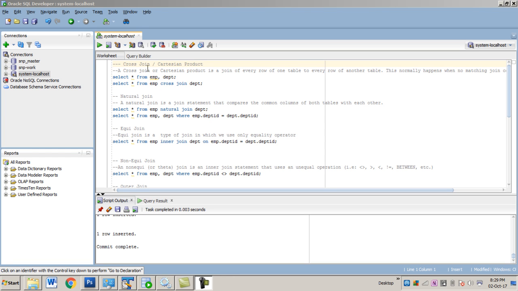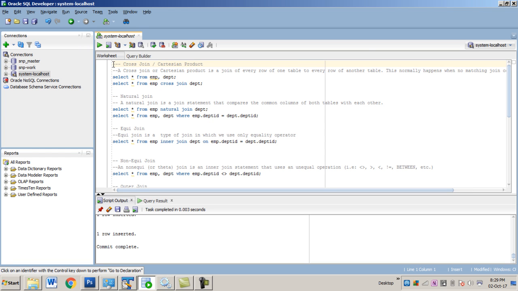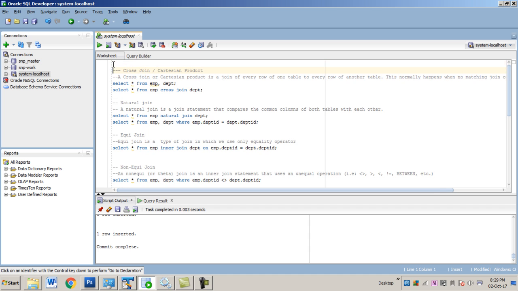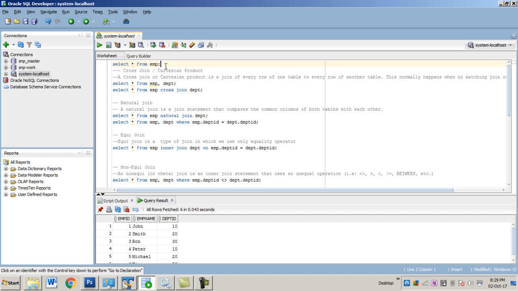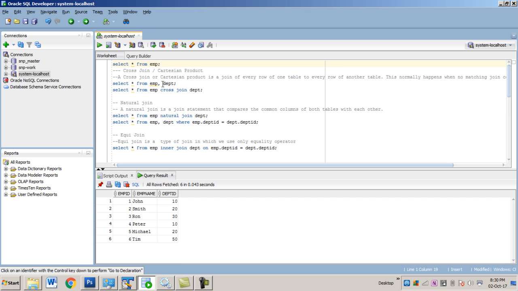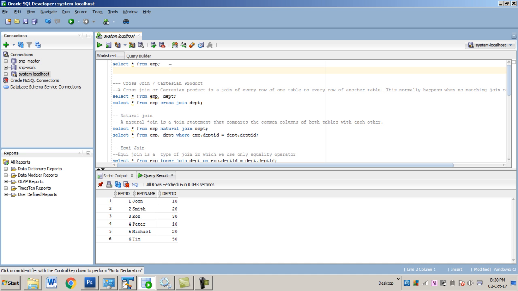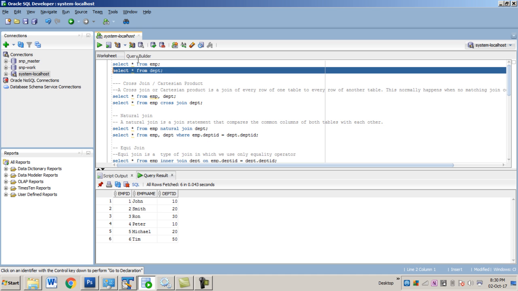So today I'm going to explain the various joins. Let's start with the cross join. I've already created two tables. Select star from employee. One is the employee table, and the second one is the department table. So I'm going to explain the joins on the basis of these two tables.